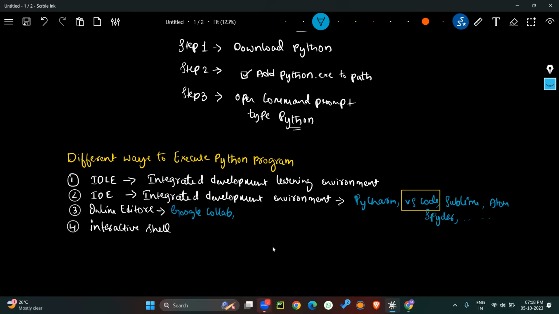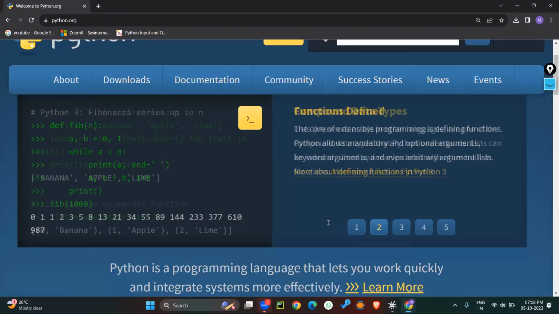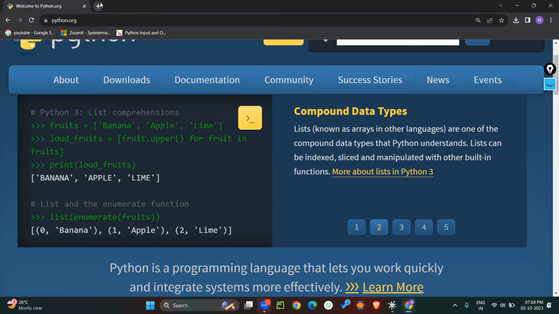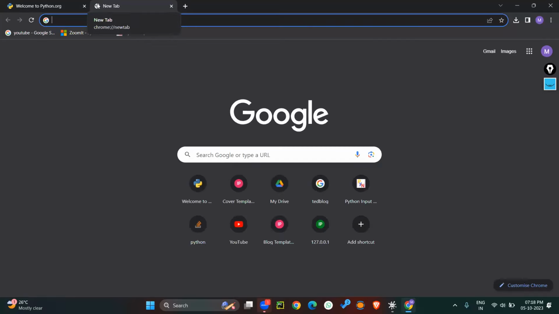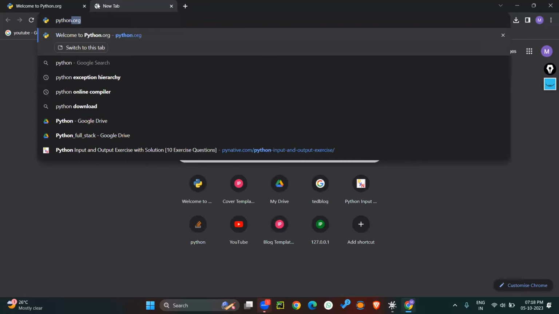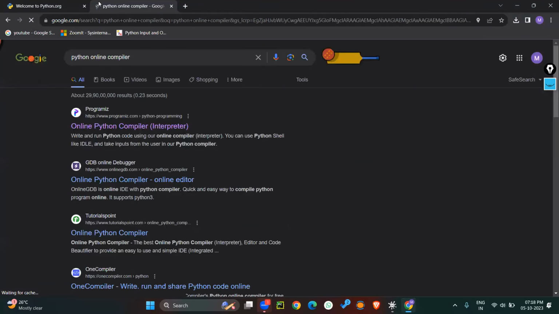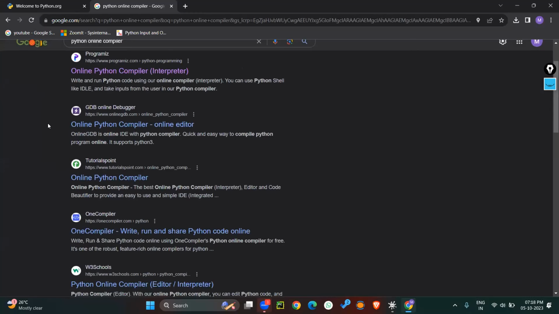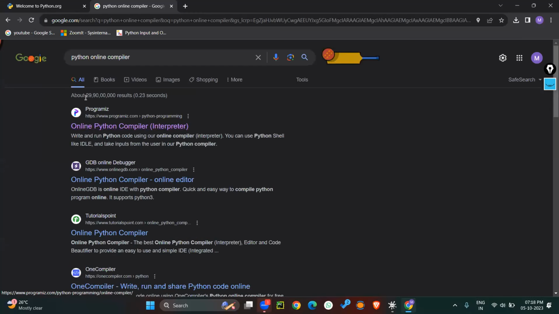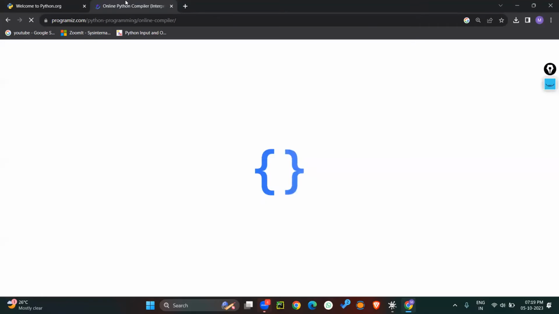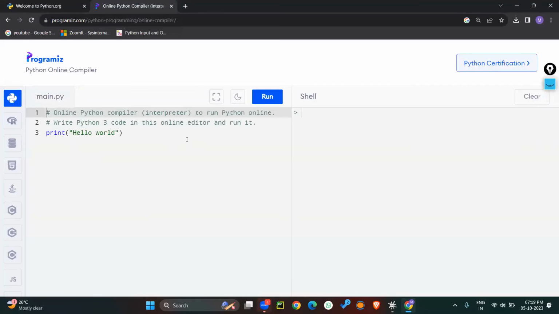So I'll go ahead and open my web browser and open a new tab. Here I type Python online compiler and press enter. You'll get n number of options here, and you can choose whatever you want. I'll choose this first link. I'll click on this first link. So you can see here.